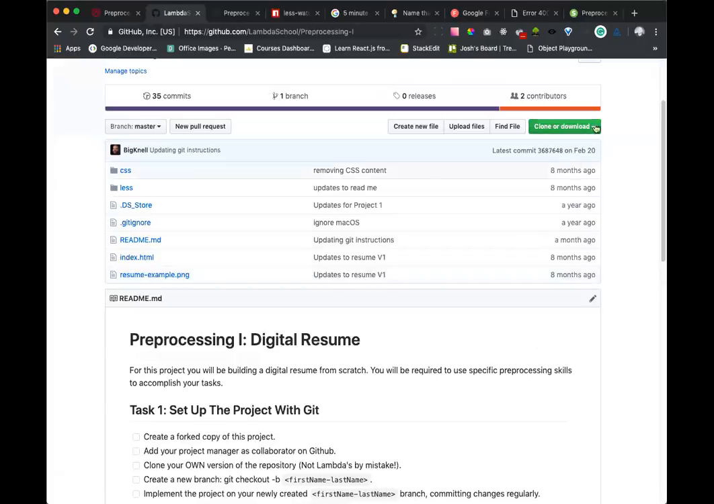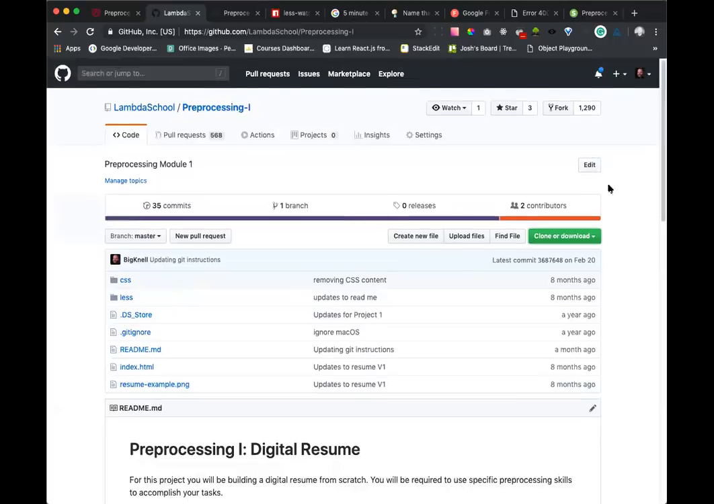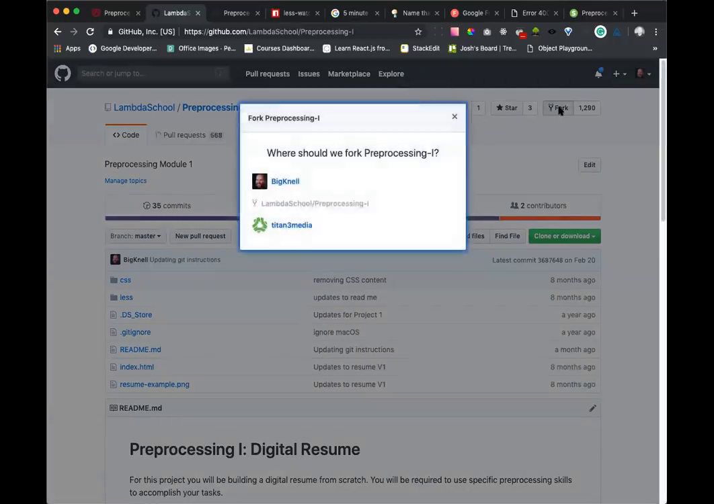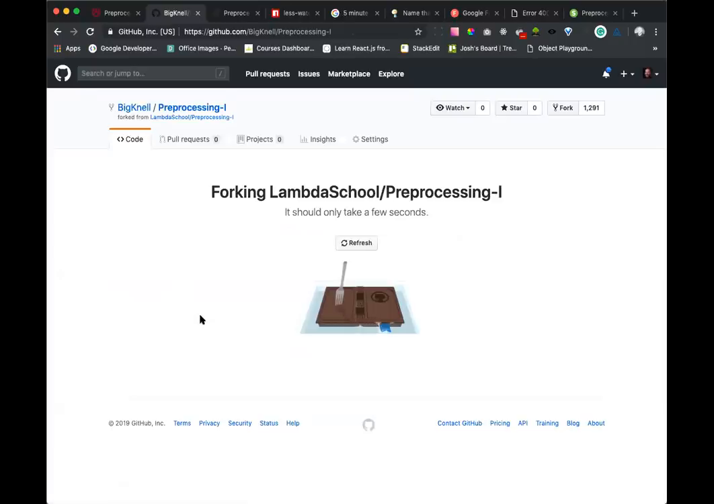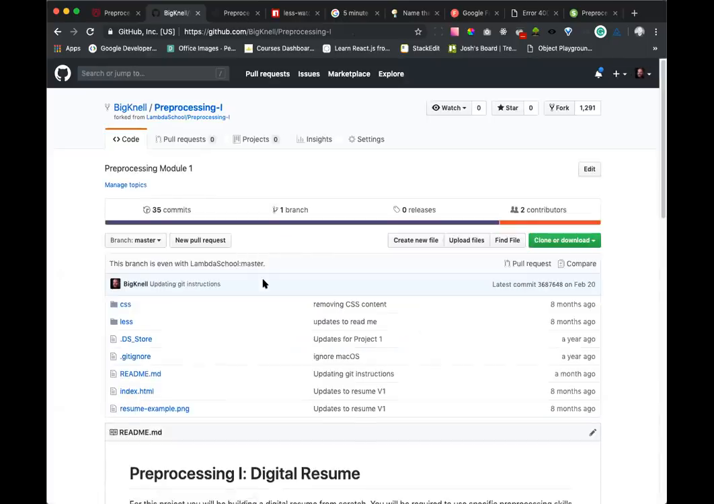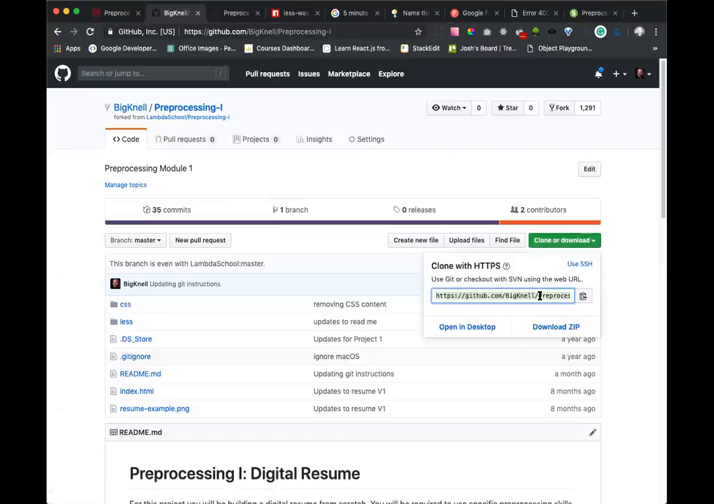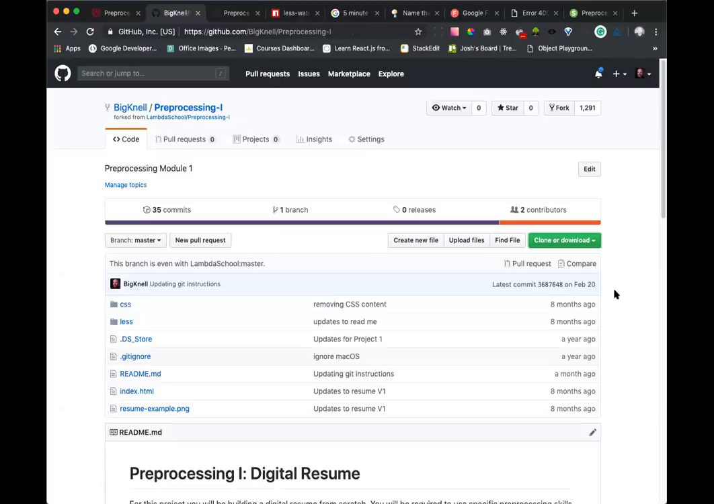So I'm going to go ahead and clone. Well, first off, make sure it's forked, right? So I'm going to fork it over to my account. That's what it's doing. I don't know if you have your volume on. And then in this case, Preprocessing 1, we've got Big Knell now has it. I'm going to clone this, and I've got the URL. So I'm going to grab that. All right, now I'm going to go down to my terminal. So let me open that up and share it.